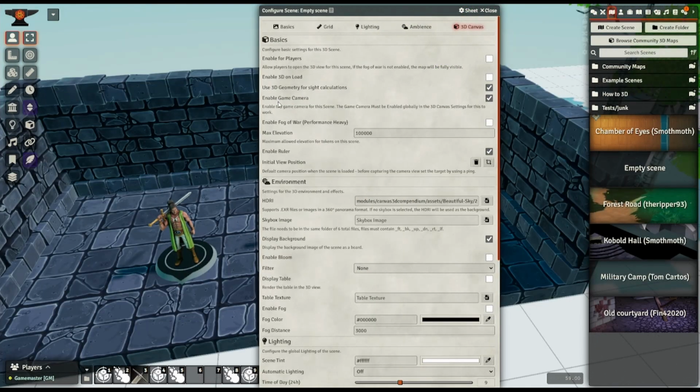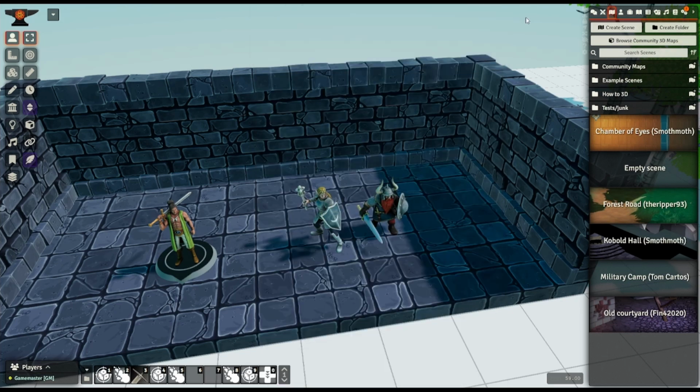So the next option down is Enable Game Camera. This is another one that can really change how your sessions feel in 3D. By default, it is on, though of course you can turn it off for everybody or just turn it off for yourself as the DM. Basically what it does is it limits the camera so that it can only zoom out so far, and it can only tilt up or down so far. So it puts constraints on it. I'll just turn it on here to show you what I mean.